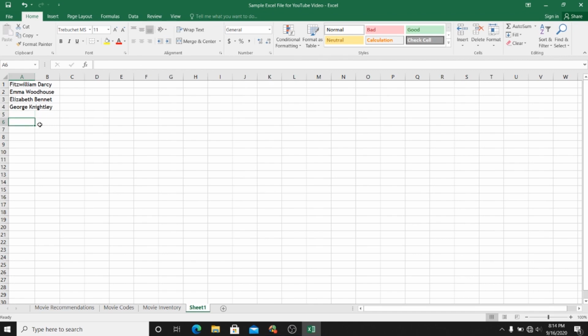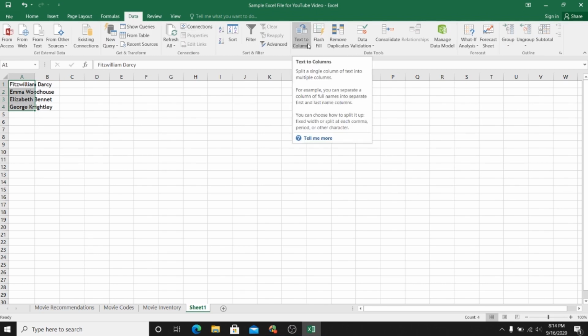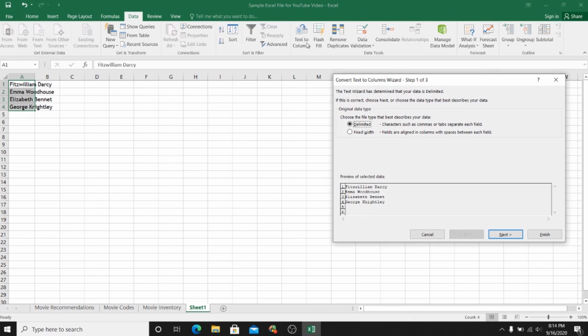And while yes, you could create one column for last names, one column for first names, and then enter each name into the appropriate column, you can enter the names once and then use text to columns to split the names up. So I've already got my list of names here, and what I'll do is highlight the cells with the names. And once I've done that, I'm going to click on the Data tab at the top of the page, and from the Data tab, I'm going to select the button Text to Columns.